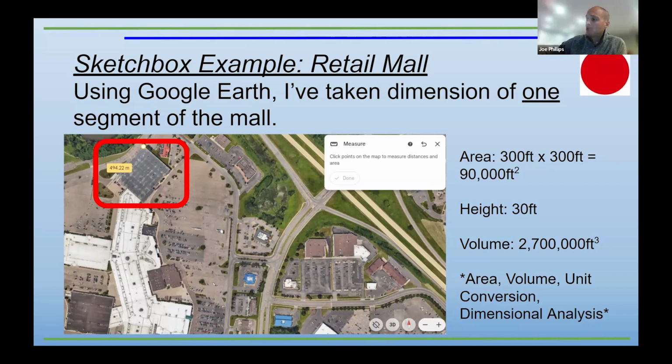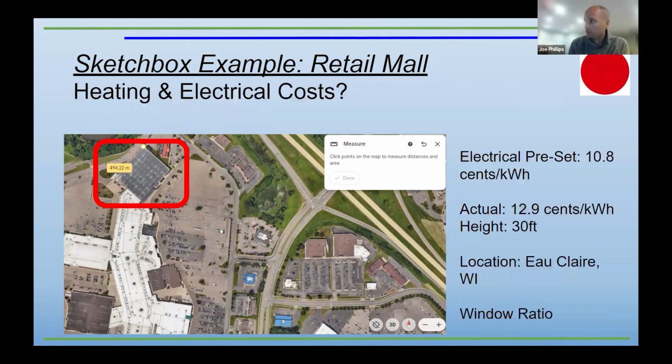And so just below, I've talked about kind of how that works: area, volume, unit conversion, dimensional analysis. And so as Jim measured, you could leave this in meters and have students do the dimensional analysis to figure out what the square footage is. So I've used that, and you can see the cubic feet of an anchor store, a real life anchor store in the mall in Eau Claire, is enormous.